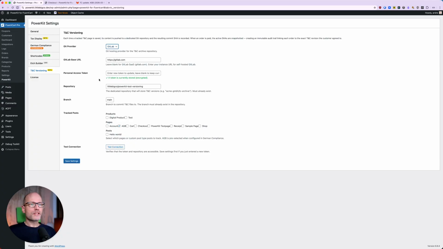Then it's the base URL. You need a personal access token that has been created on GitLab, and you store it here, and it is stored encrypted, of course, in the database, because of the European CRA, the Cyber Resilience Act. You need to define the repository in your GitLab account. In this case, you define the branch, which is usually the main branch, and then you can select what posts or what pages you want to track.